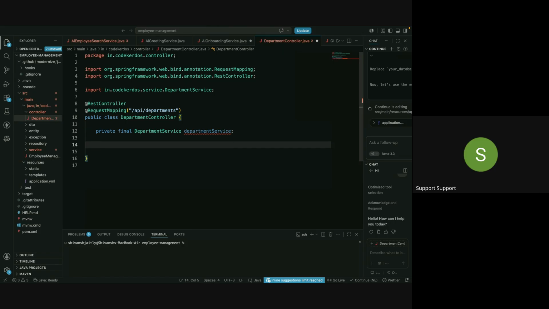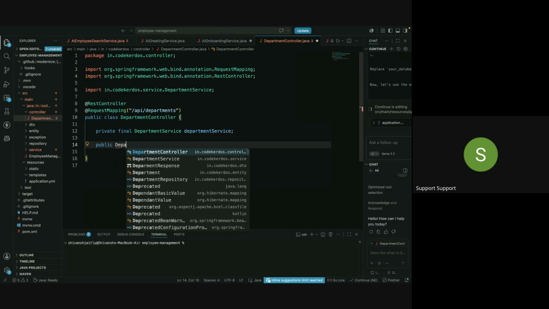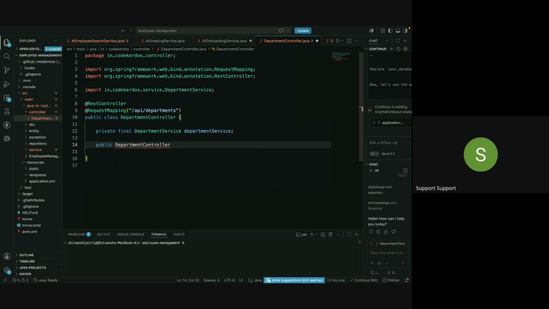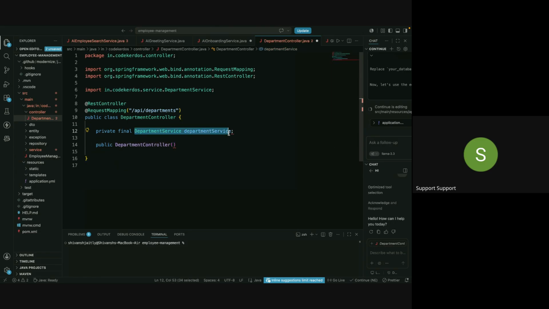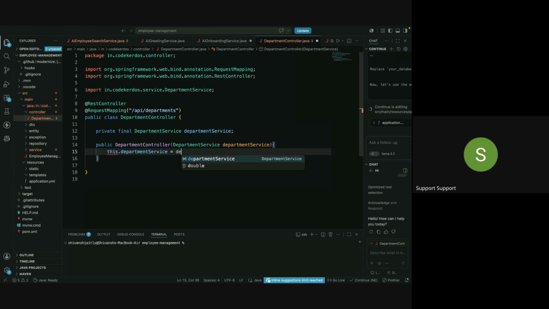Then the constructor. So public DepartmentController, then DepartmentService, and then this.service equals service. Perfect. Two things are done.